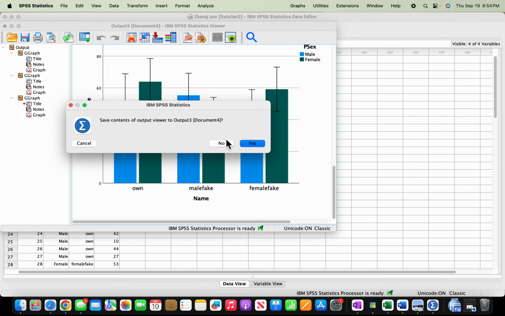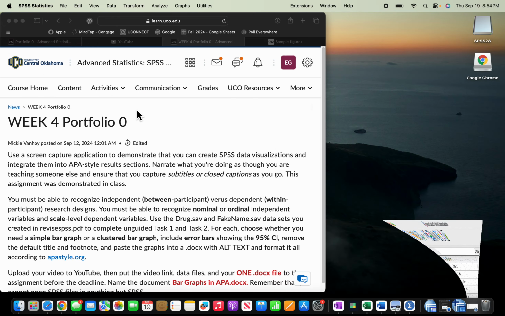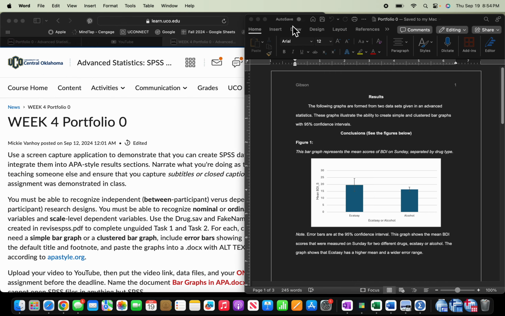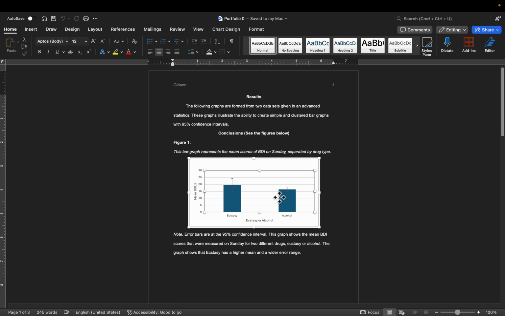Oh, whoa. Hold on. Let me just minimize it then. Okay, here is my portfolio. In order to do APA style, you need to have your header with your name to the left and page number to the right. You're going to bold Results. You're going to give information about what the following information is going to talk about. And then the conclusion is going to be the graph stated, and it also needs to be bolded. As I showed before, Figure 1, then a short definition, and then my picture is here.